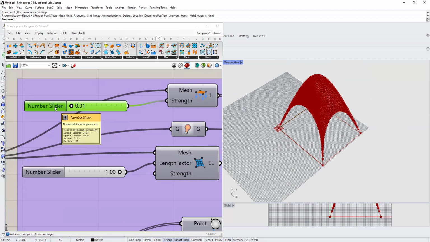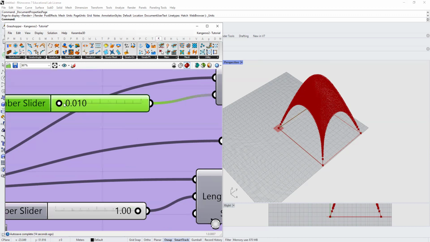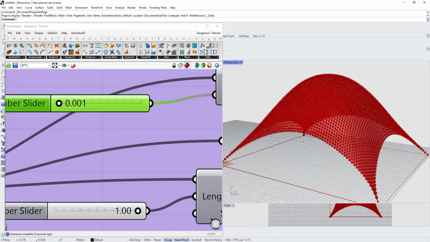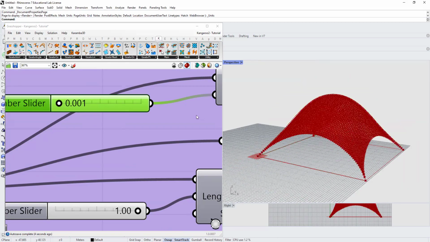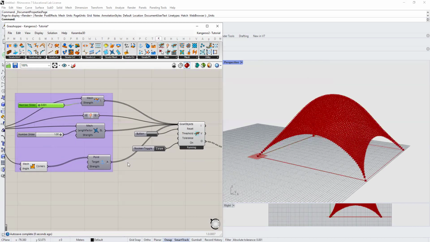Okay, well, it seems that I should also reduce this load because it's too much for this scale. All right. So here is the result.